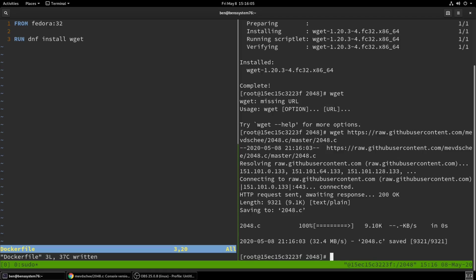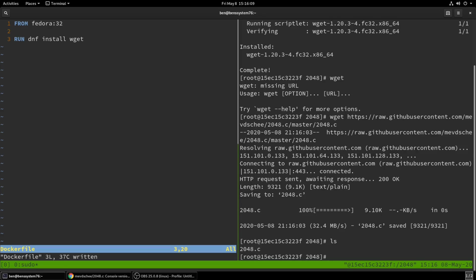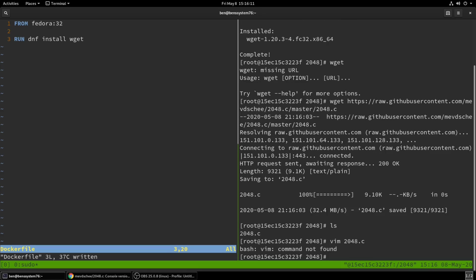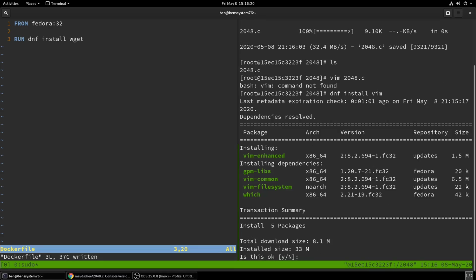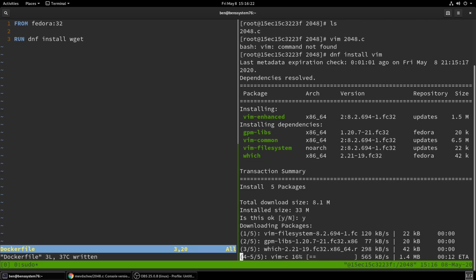It has worked. So it went out to GitHub and downloaded that file. If we look here, we can see it's there. We can open it. We cannot open it in Vim because Vim is not installed. But if we wanted to install Vim, we could do so easily. We've already got all the metadata, so it's pretty straightforward here.